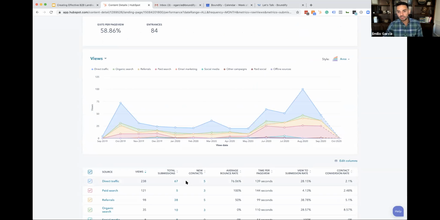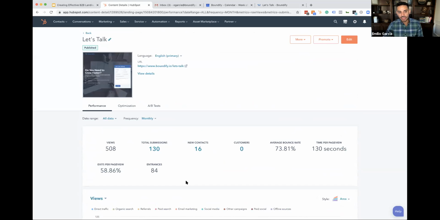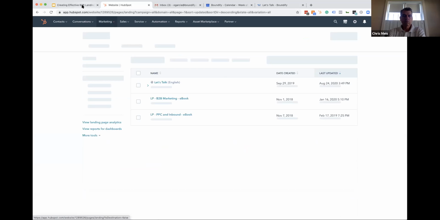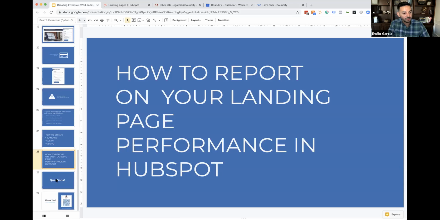So those are some of the metrics that you want to track, and they will allow you to get a sense of if your page is performing better than the other. The other thing that you can do is compare performance, right? If you have multiple offers, like different kinds of ebooks or different kinds of webinars or something like that, and you have multiple pages, then you can compare the performance of each of them and see which are bringing more conversions and submissions. So I think that for today, that's all.